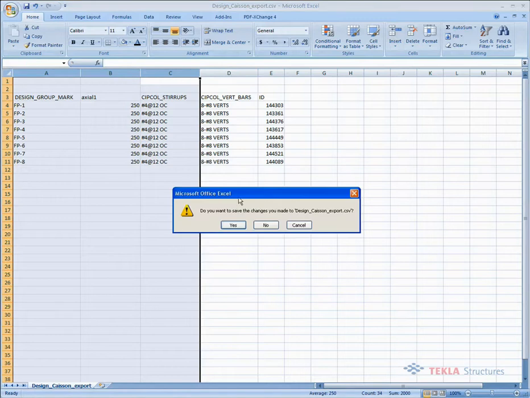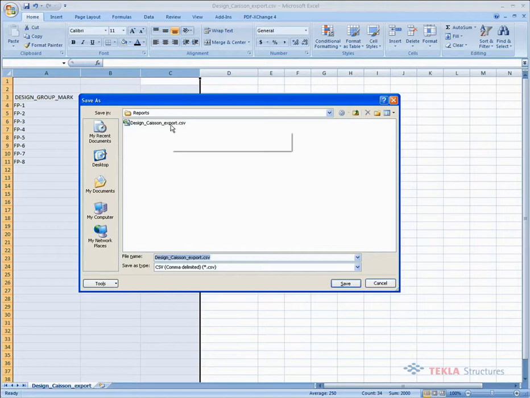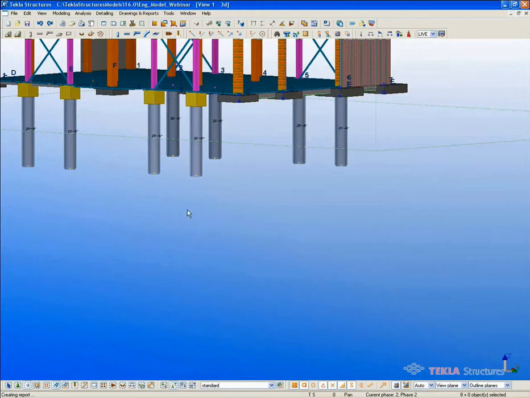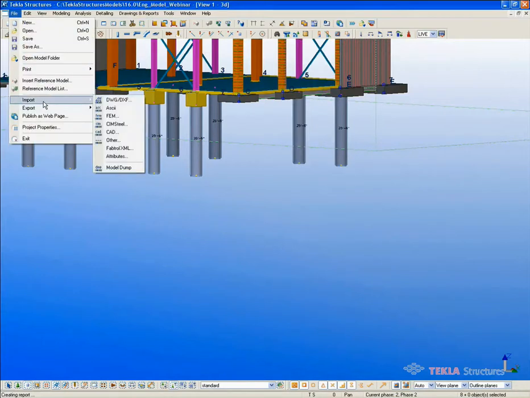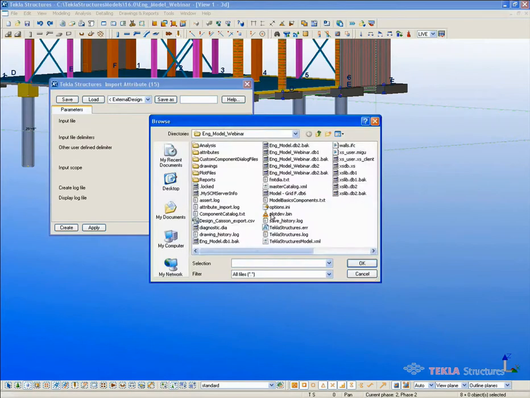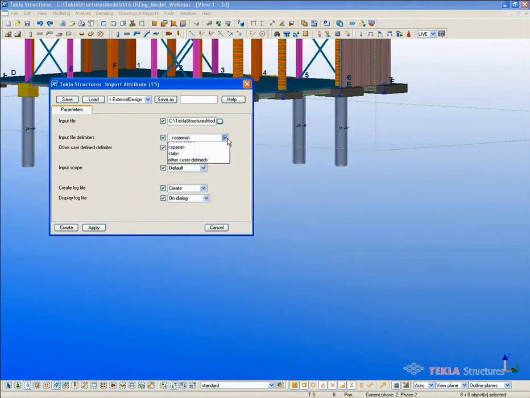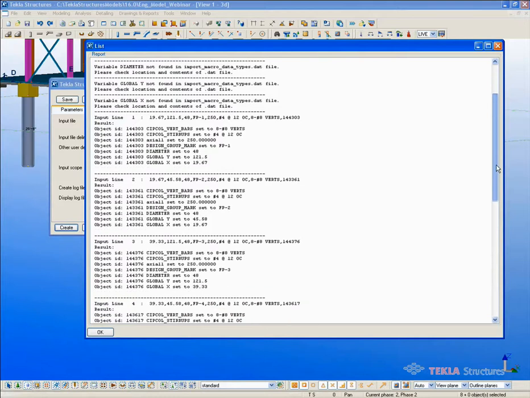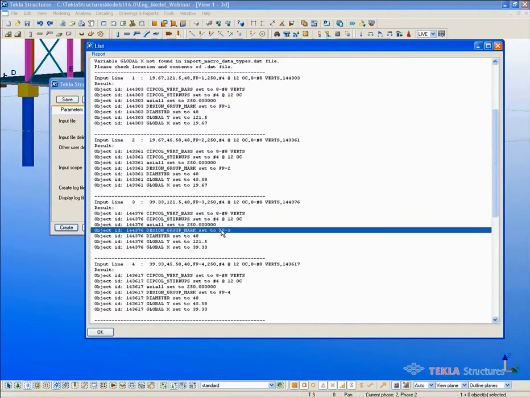So now I'm going to go ahead and just close this out and hit save. And I'm going to save it within the model here. And so now I'm going to just import this back in. So I'm going to go File, Import, Attributes. And I'm going to pick that file that's in the model folder, that CSV file, and use a comma delimited setting. And I'm going to look at my dialog box here so I can see the data that's coming back. So here I can see the reinforcing and the part design group mark coming back here.